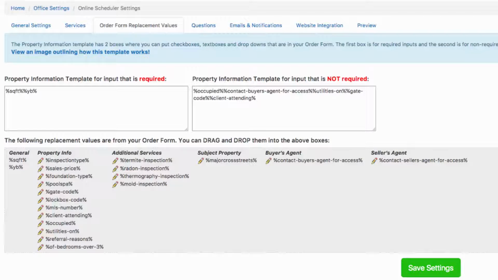You'll see on the left-hand side we have property information that's required. This is the information that your client must put into the online scheduler in order to progress to the next tab. So in this box, we have the replacement value for the square footage, meaning we're going to ask for the square footage. And we also have this replacement value for the year built. These are important because typically we're pricing by our square footage and sometimes age. That's why they're required.